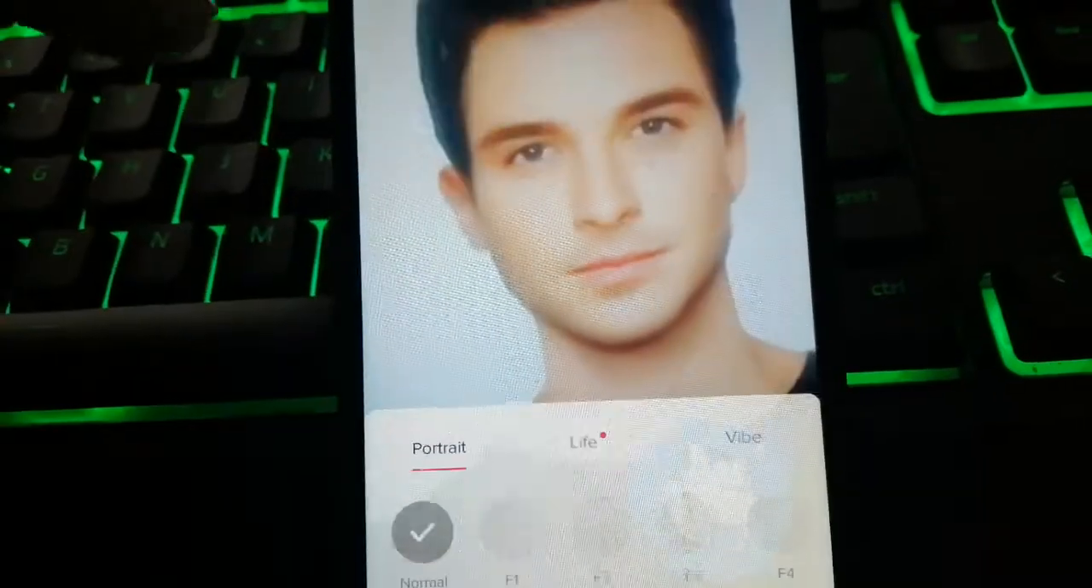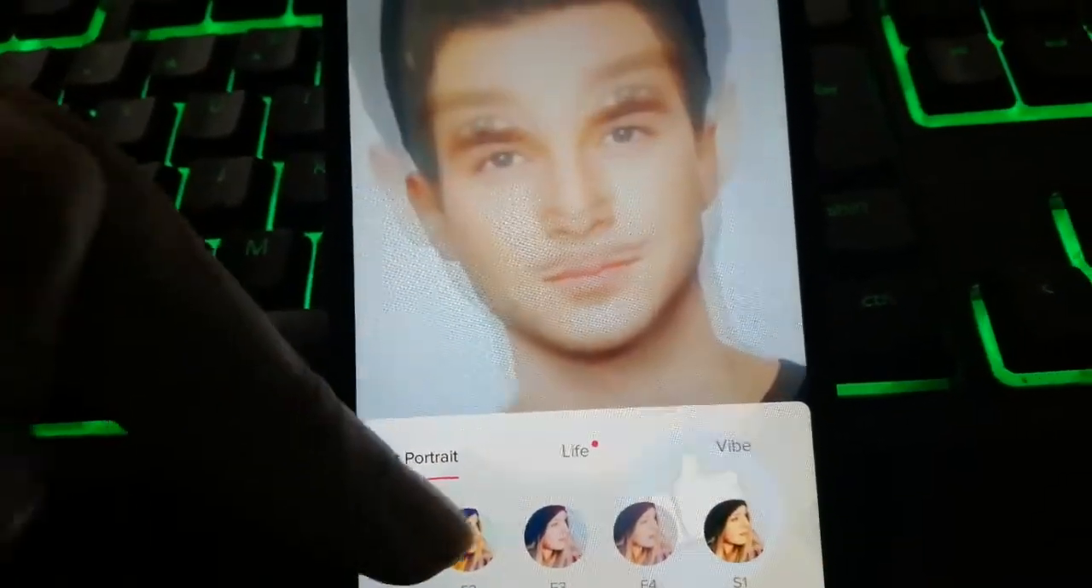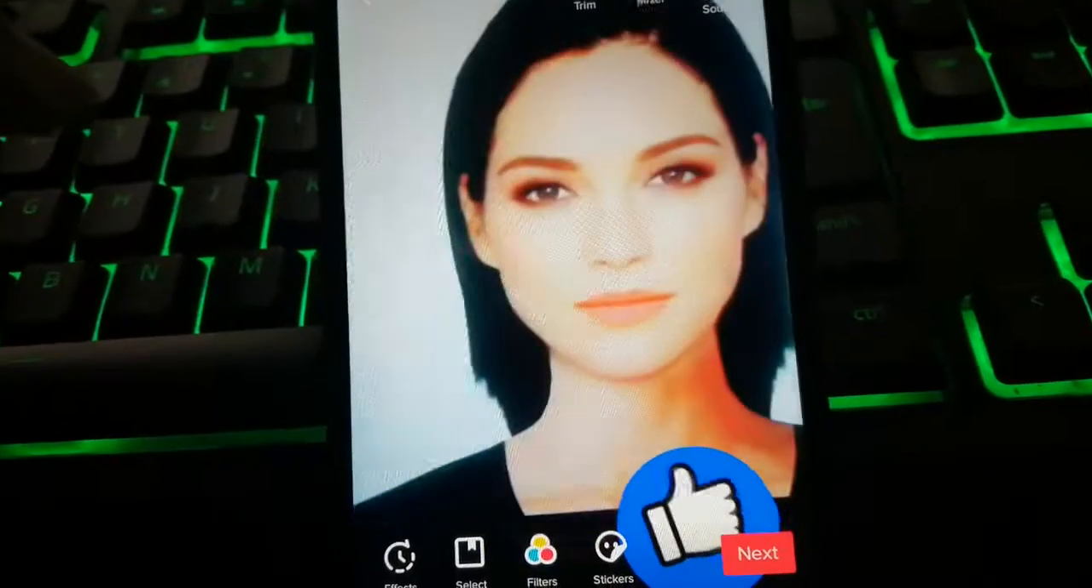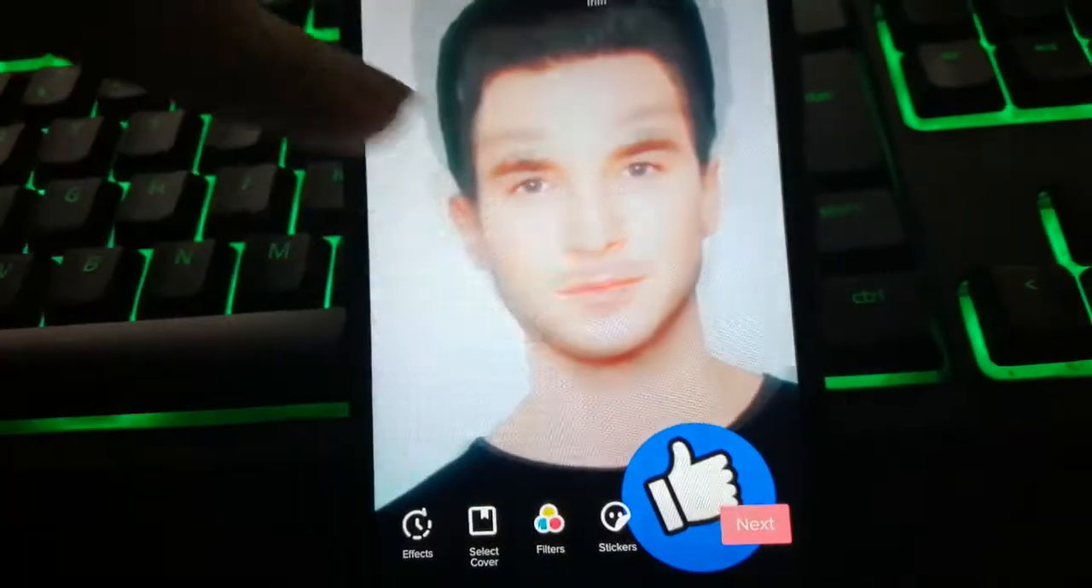We have filters as well at the bottom. You can click on that and you can change the filters. Because we've got effects, it's kind of a bit of a wasted one. So once you're ready, we're going to click the next button in the bottom right hand corner.